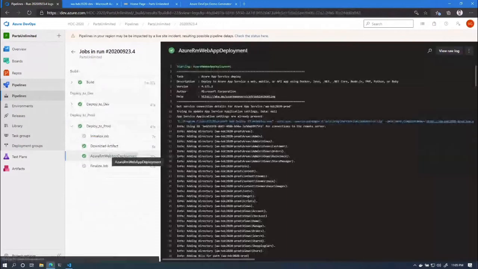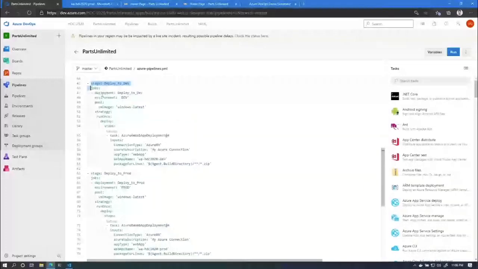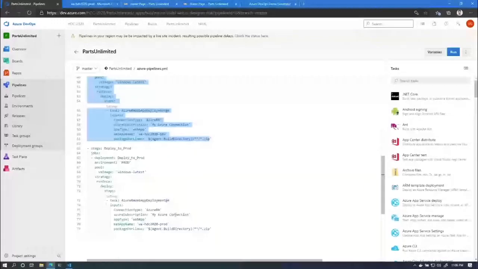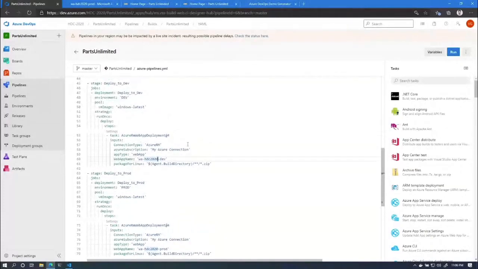And click on edit. Now, if you will notice here, there has been some redundancy in my pipeline. For example, the deploy to dev stage and the deploy to prod stage have the same task, but they are just executing it for different environments. So in that scenario, I'm going to utilize templates so that I can reuse my code across the different stages.